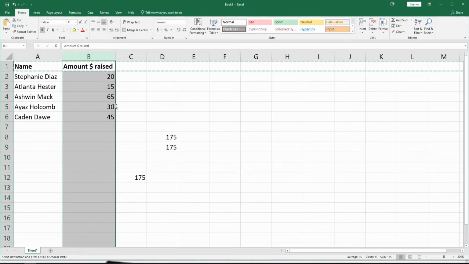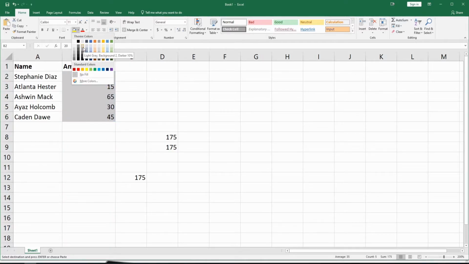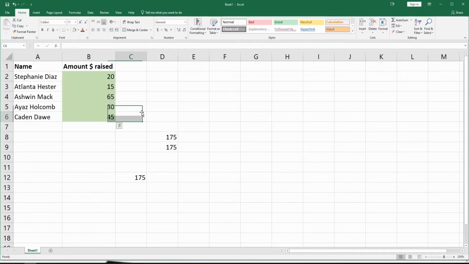In the B column, since I'm dealing with money, we can try to make these cells background color green. I'm going to start by clicking in cell B2, and while I'm holding down left click, I will drag down to B6, the last entry that I have. This option is called Fill Color, and if you choose the drop down arrow, you can choose which color you want. I'll choose this lighter green. That makes it just a little bit easier to differentiate the things that you're dealing with.